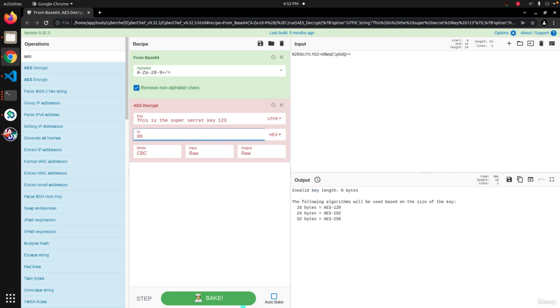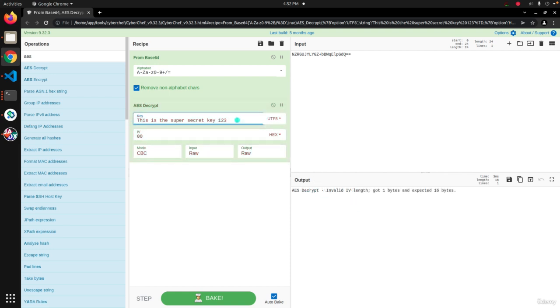We can also see, maybe enable this real quick, invalid key length. Oh, that's interesting. Why is it invalid? Yes, so there was an error regarding the key length, but the key length was probably fine. So by inserting one and removing it, we get the update that it's now correct. Maybe because I have disabled the auto bake feature first. Okay, so now we can see invalid length got 1 byte.